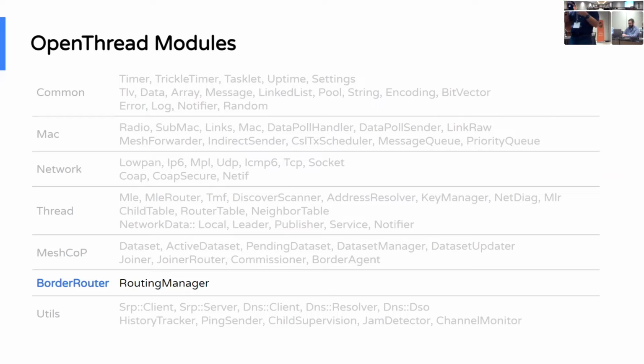So there are the border router modules. This is where things like determining the OMR prefix, checking if my Wi-Fi network or my infrastructure network already has a prefix, and basically advertising, and doing those sorts of things. That's where that code basically sits.